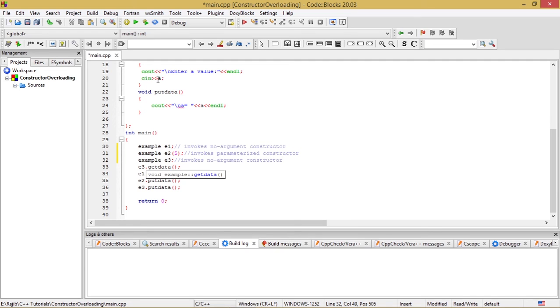Enter a value for A, and after that I have called the putData function with the help of all the three objects as E1.putData, E2.putData, E3.putData to see what are the values of the different member variables. What are the values of the member variable A in the different objects E1, E2, E3. So we can easily expect the output quite like this.